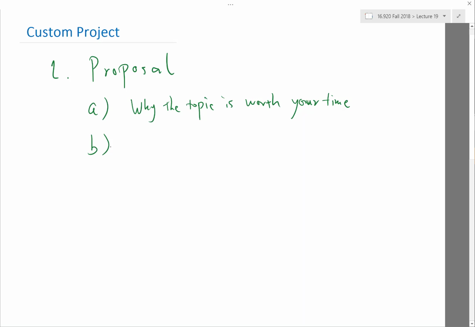B is what approach you would like to use. You may want to try finite difference or finite volume or finite element. Usually I discourage people from saying they want to try all the methods we learned and compare, because you won't have that much time to implement all of them: finite difference, finite volume, finite element, and boundary element methods. So focus on one. The maximum, maybe you can try 2 of them, but pick one method to use as your primary approach.